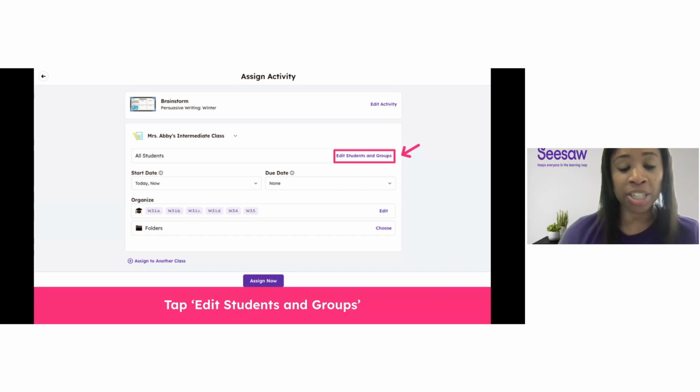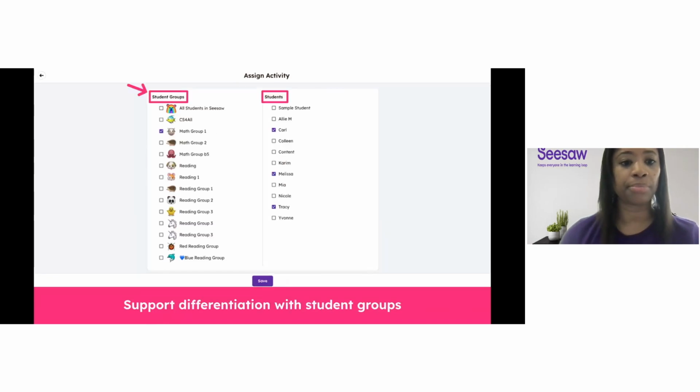when you are assigning a specific lesson using the edit students and groups option. So when I click on assign and I tap edit students and groups, I will be taken to a list of all of the students in my class. I can choose to assign this activity to everyone in my class, or I can choose to assign it to just certain groups of students or individual students in order to support those students' specific needs.